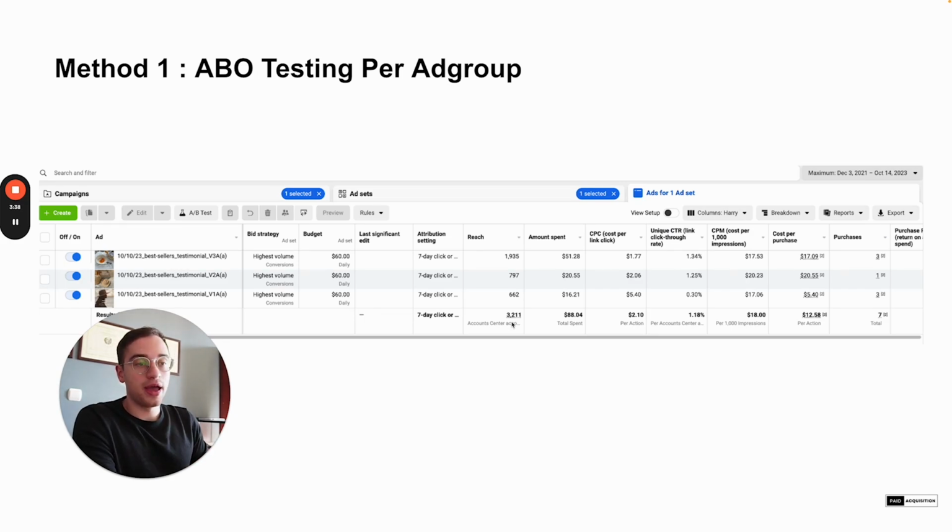We've set up a hypothesis. So for example, we're testing this angle versus this angle, and we have 3 ads. Typically, I like to keep it 3, honestly, and we have different ad sets for each angle. So we isolate each variable again, and we make progress.